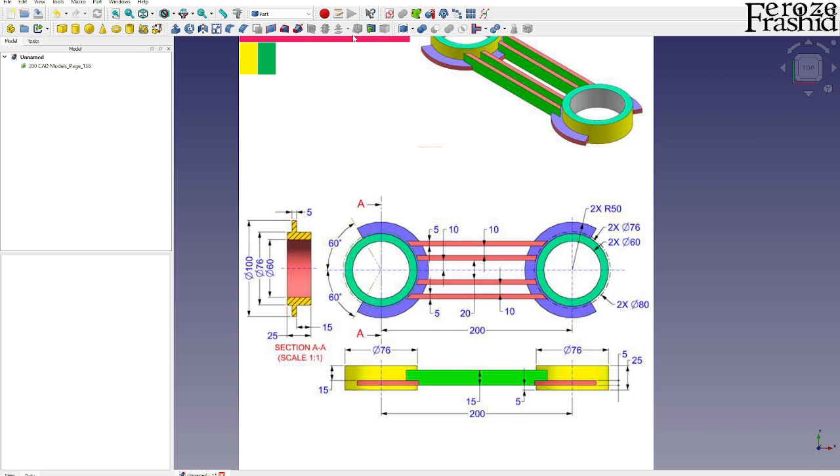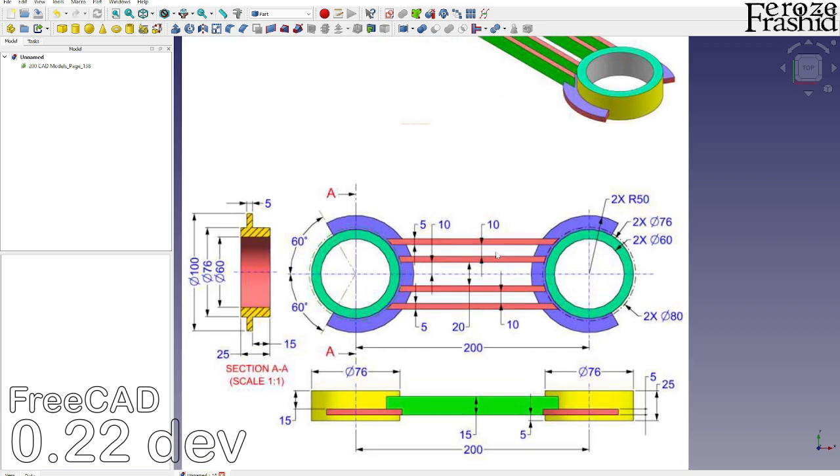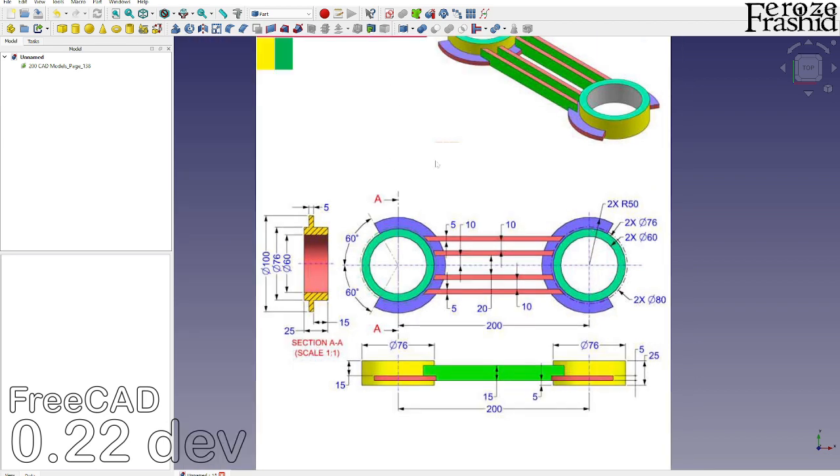Now if you see a different setup up here, it's because I'm using FreeCAD 0.22 developers version today, which is not released as a stable version yet, but it's pretty good. I just want to try it out. So if you don't see the buttons right at the right place, know that they're there, just hidden away or tucked away, especially in the sketcher.